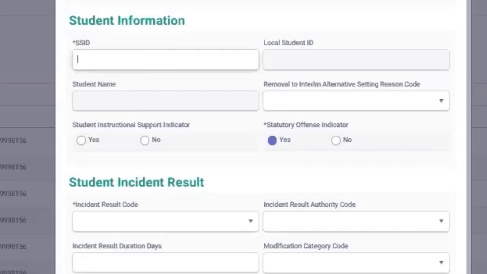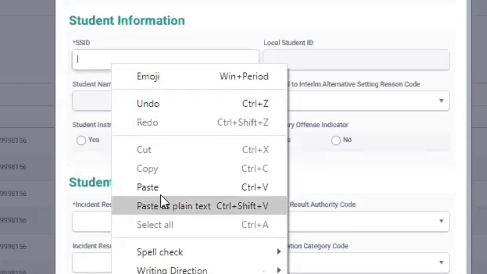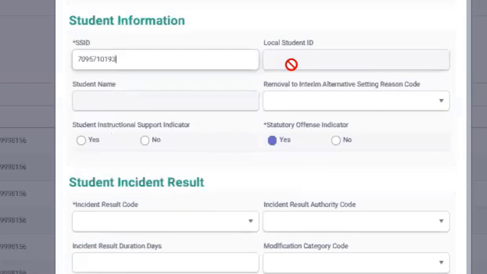Now, as far as the SSID, if you're doing online maintenance, paste the SSID in here, and you'll notice I can't do anything with the local student ID, and I can't do anything with the student name. These are grayed out. That's how we like to describe it. And that's because when I validate this record, CalPADS is going to pull this information based on the SSID.